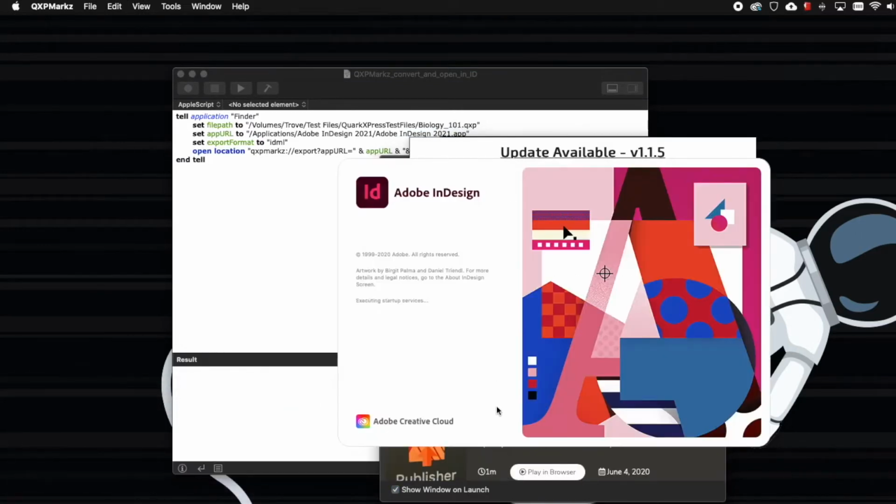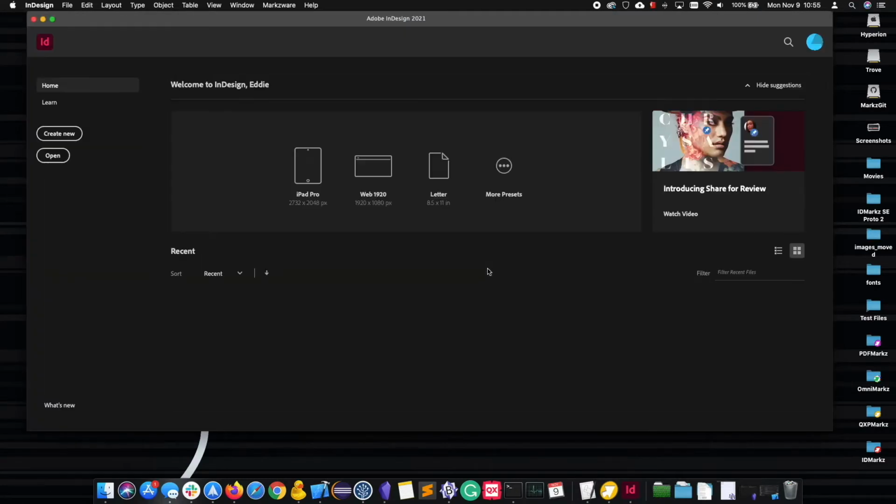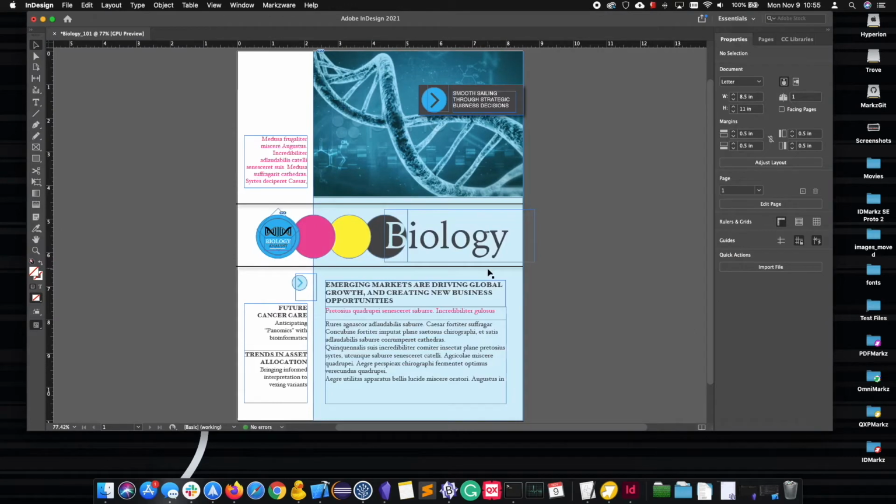See, it launched QXP marks. Conversion happened. Now it's opening up Adobe InDesign. And it should open the IDML shortly. And there it is. That all happened pretty quickly. I can show you again.